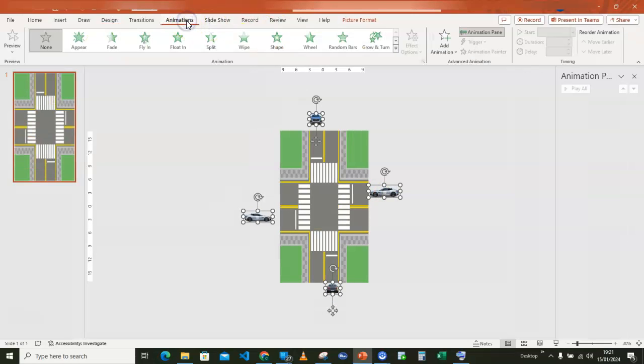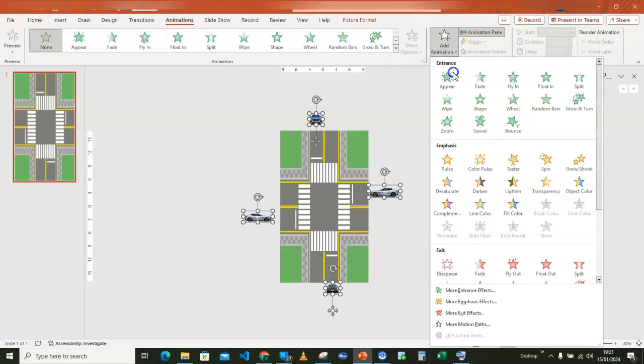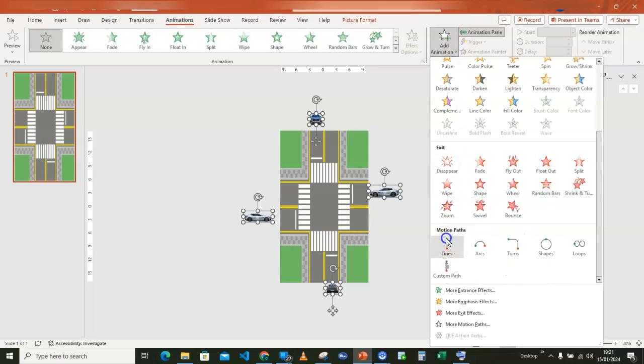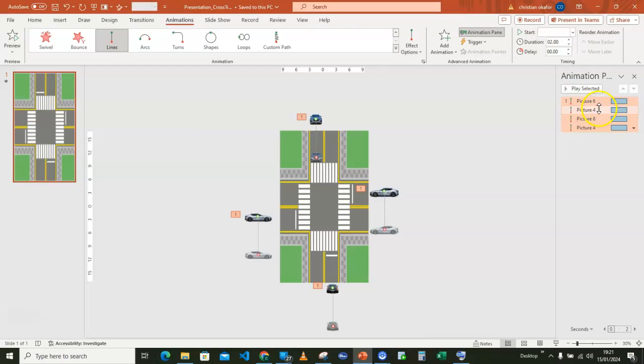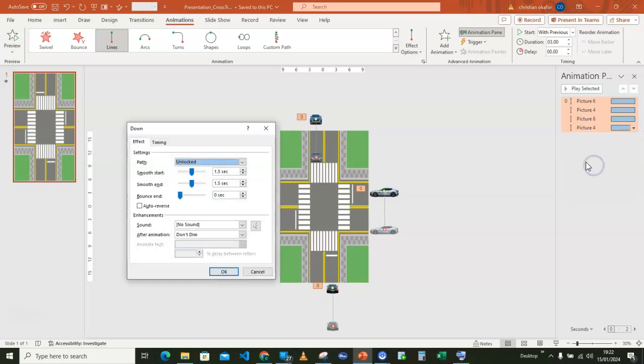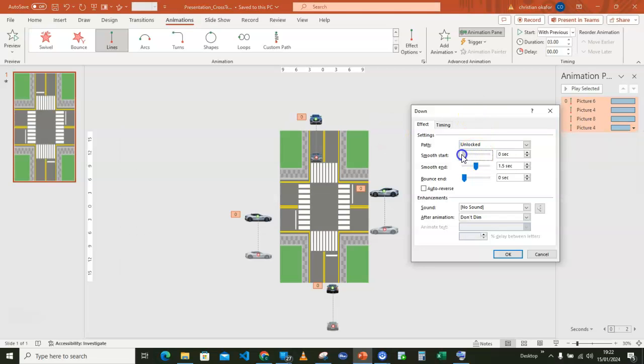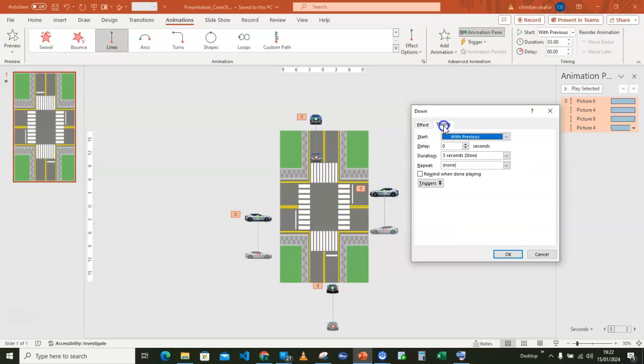Then navigate to Animations and go for Add Animation. Go straight to Motion Paths and click on Lines. Then you could see that all of them have been selected. Now what we have to do is give them a duration of 3, then let all start with previous. From the drop down list, go for Effect Options, then remove the smooth start, decrease that to 0. Then go for Timing. You could go for until end of slide, but let me repeat this 10 times. I will go for 10 times and then click OK.